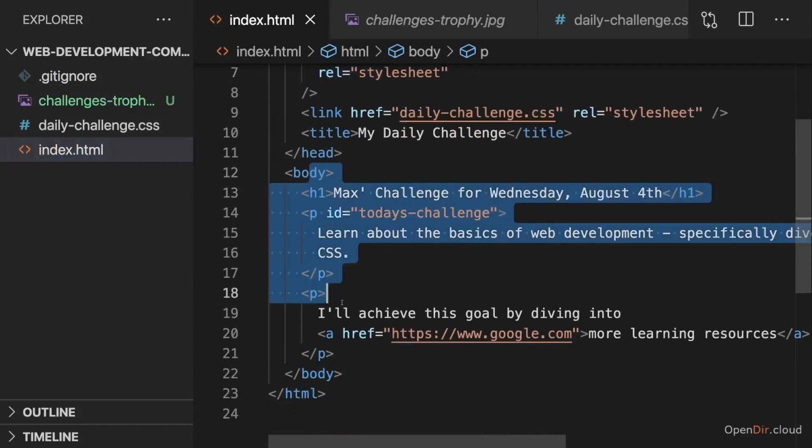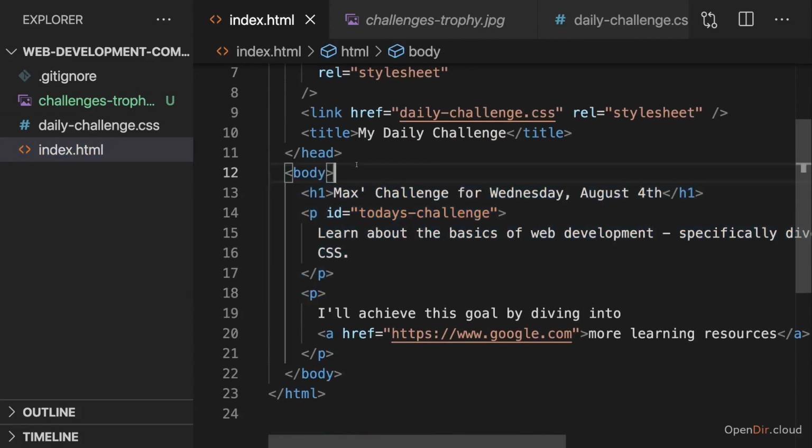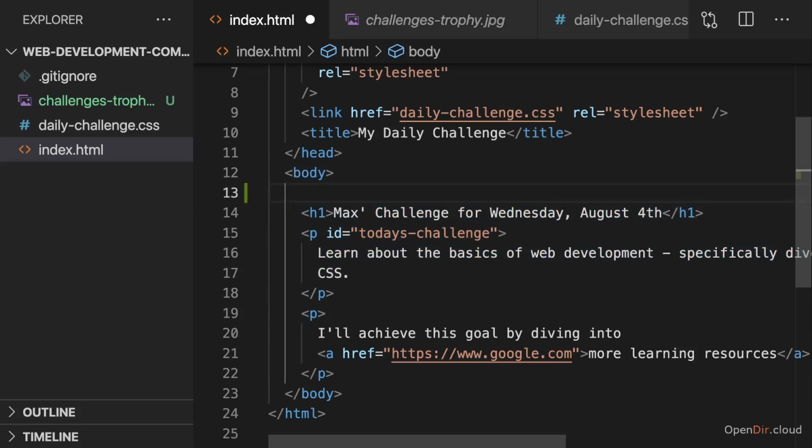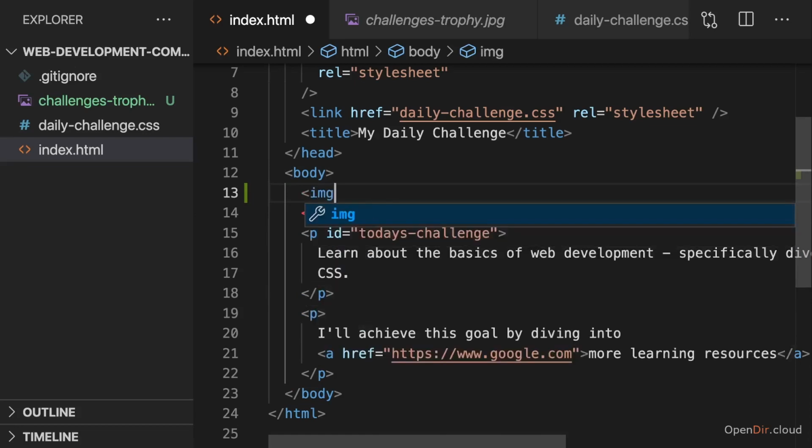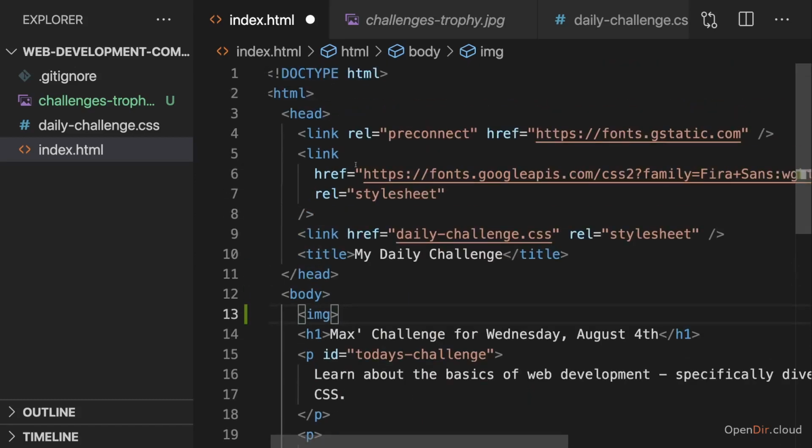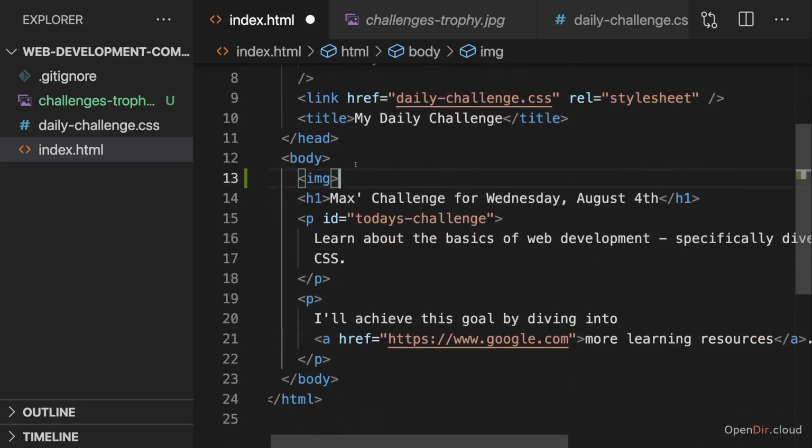I go to my body, because this will clearly be a visible content element, and in there we can add a brand new HTML element which is responsible for displaying images. And the name of that element is, well, image. However, not image written like this, but img. So a shortened version of image, so to say. The interesting thing about image is that just like link, it's a void element, so it doesn't have a closing tag. It just has an opening tag.